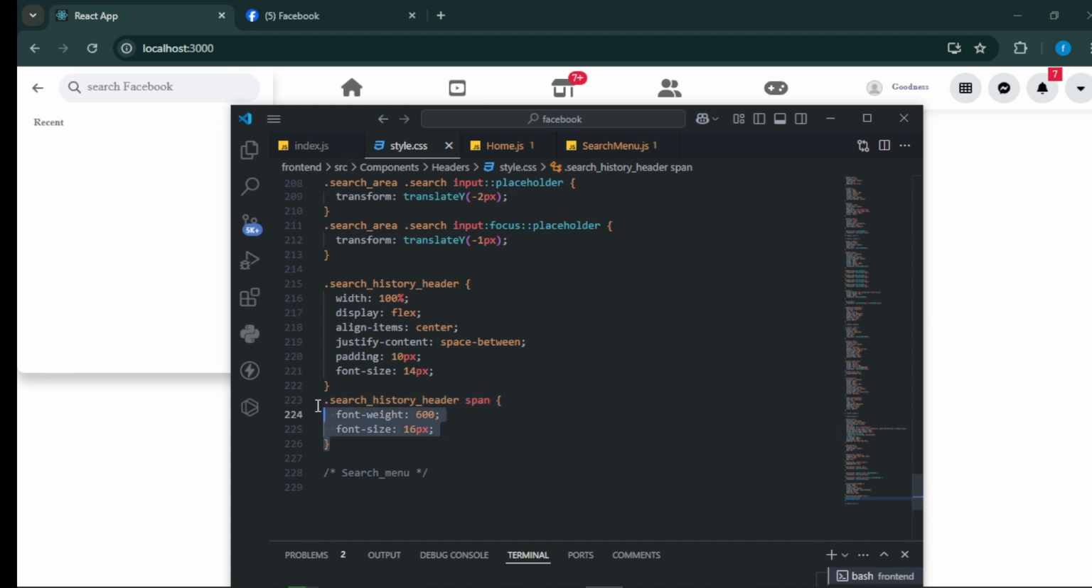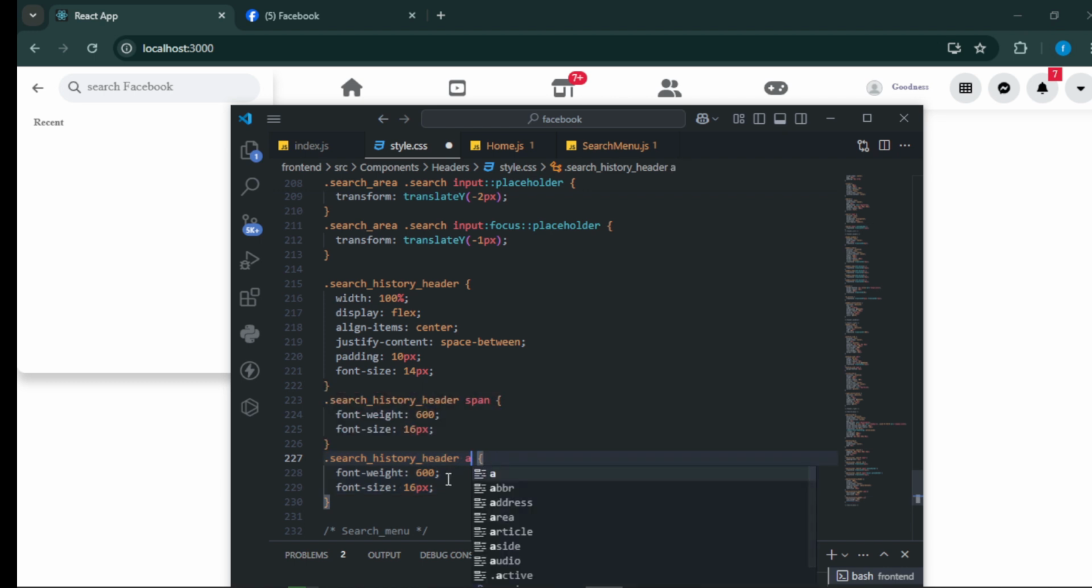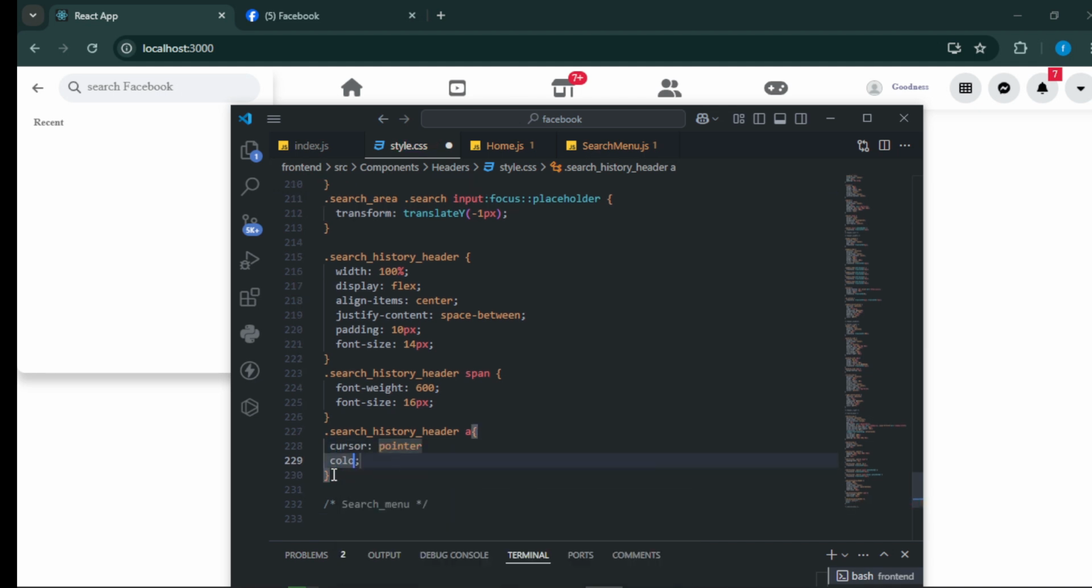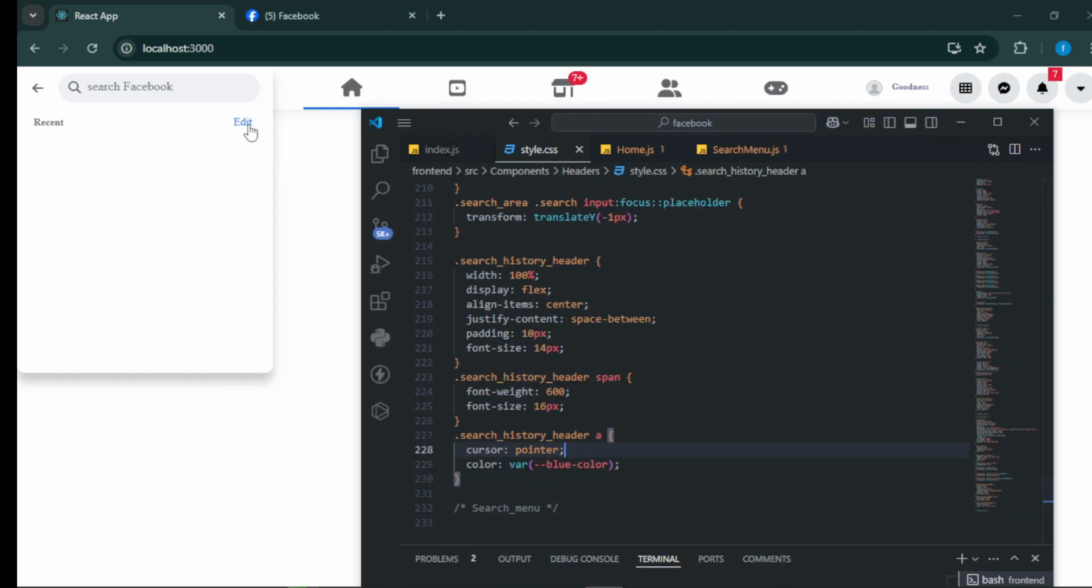So next we're going to work on the anchor tag rather. So change it to A, and then we'll give it a cursor of pointer, and then the color, I'll give it a blue color. Okay, so this is it.